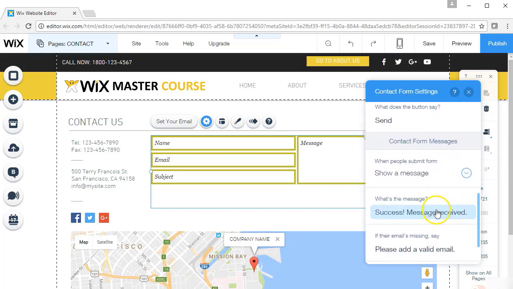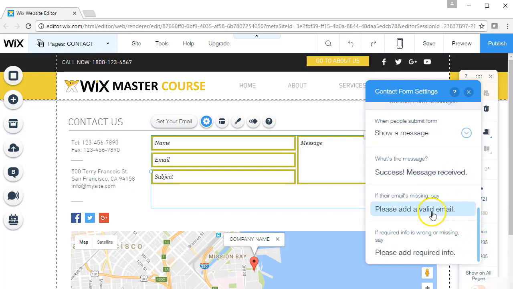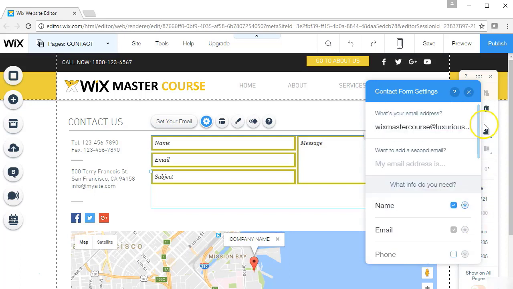And then scrolling down a bit more, you can see right here the contact form messages that pop up. So right here, success, you've received the message. And then if the email's missing, you can enter this message here. Or if something is wrong or missing, you can add this here. It's just a message. But for generic purposes, you can leave it there if you'd like.